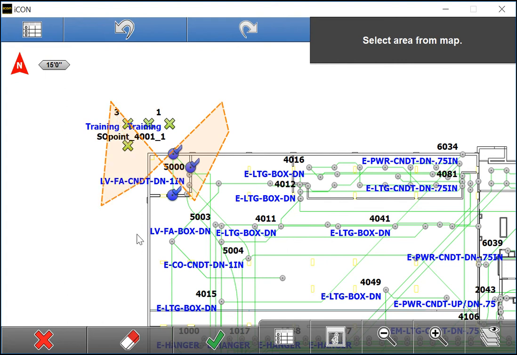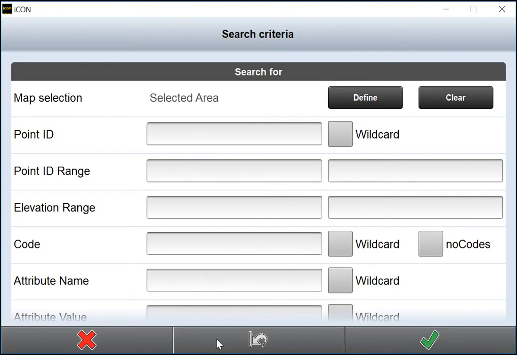If you want to reset it so you can start tapping again, click the eraser at the bottom of the screen and then start tapping again. Once you're satisfied with your selection area, click the green check. You will be returned to the previous screen where you must click the green check again to be taken to the point list containing the points you selected.